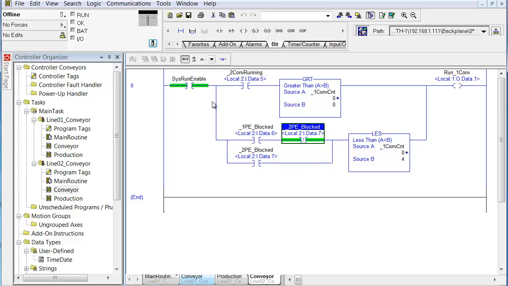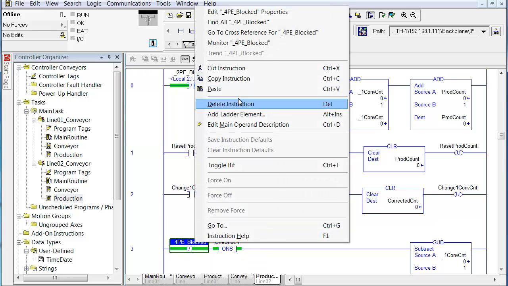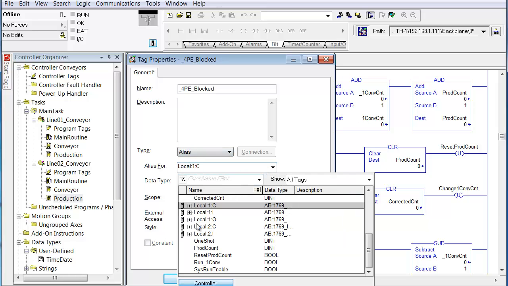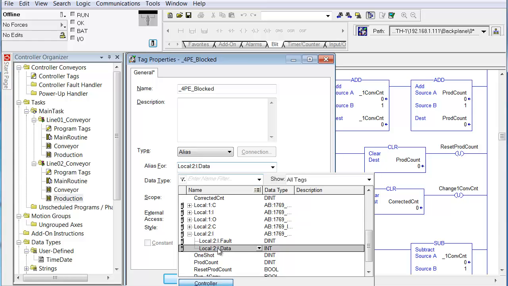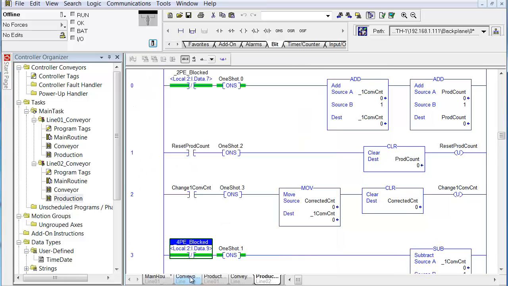And that takes care of us here. So we go to production and we need 4PE. Alias L for local, drop down, data, and it's probably going to be bit 8. No, it's going to be bit 9. It's going to be bit 9 because bit 8 would be 3PE.